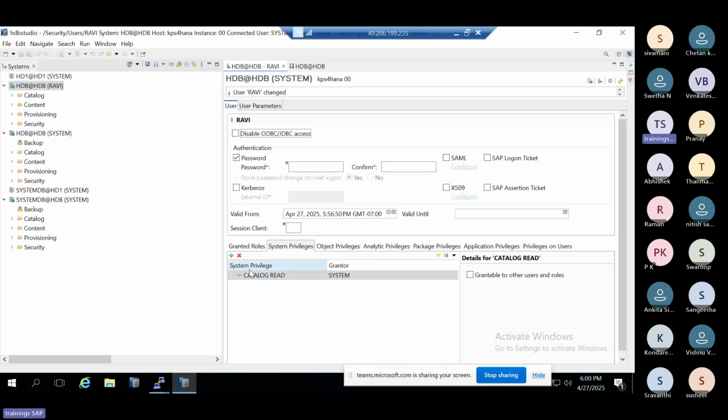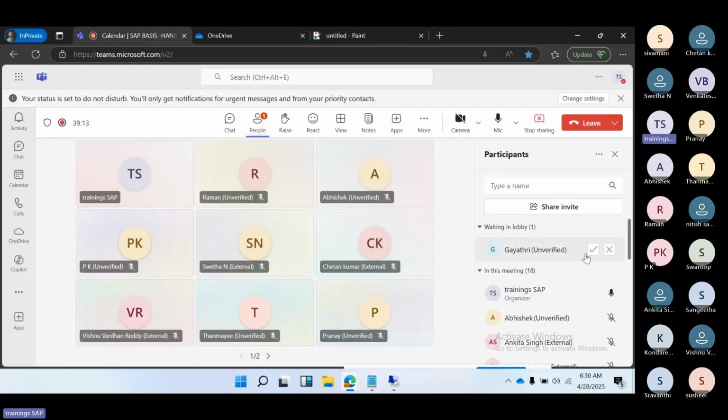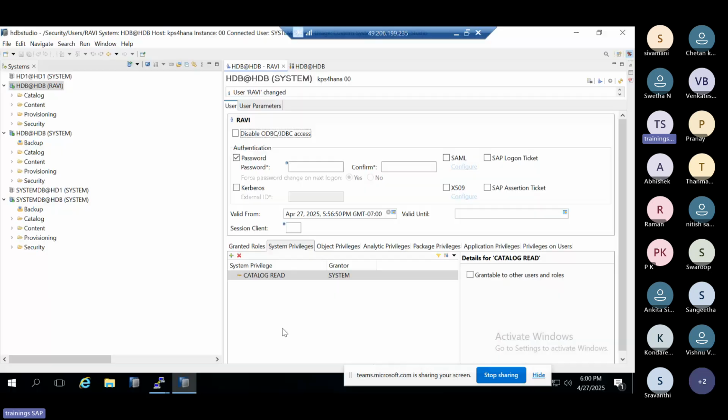That's the reason. So system privileges mean system related activities: you can access the respective tabs, system related things, catalogs and everything. That is called system privileges. Creating, managing, monitoring, backups, licensing, all those things can be accessible here.